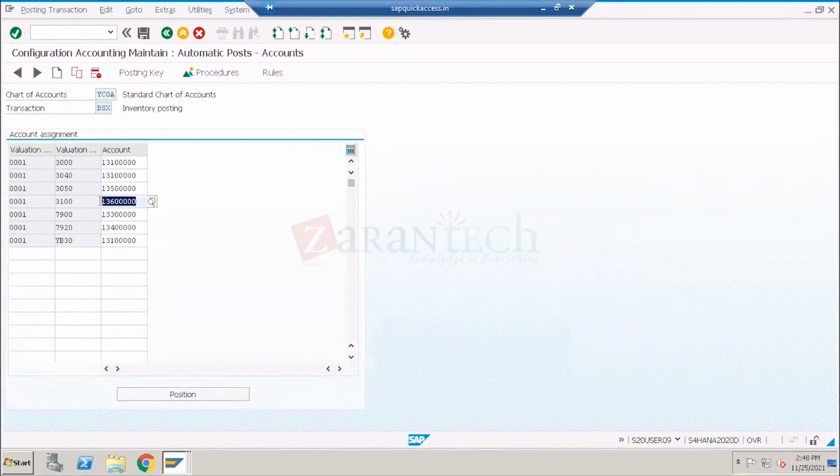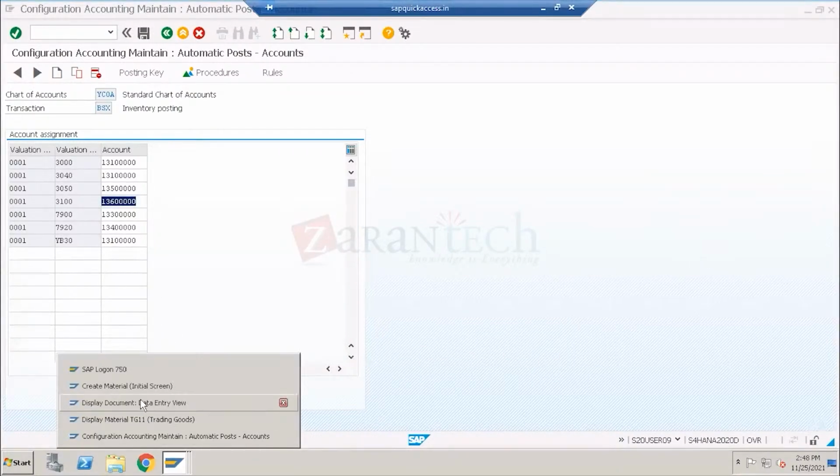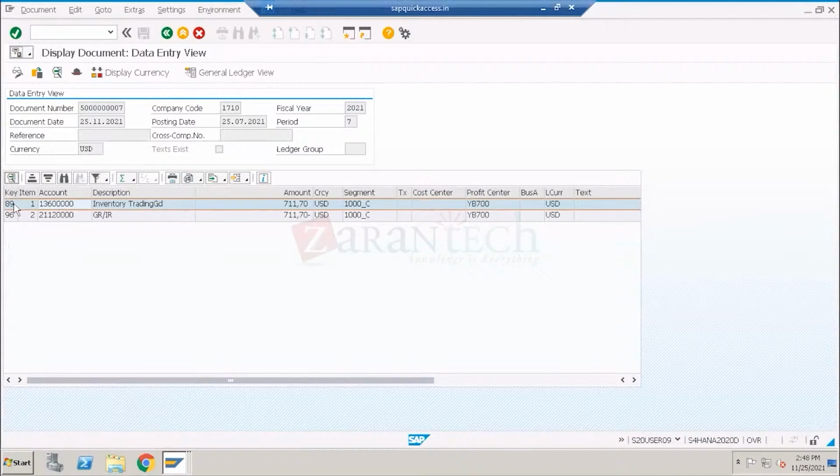Whatever GL account you have assigned is a balance sheet account. It is not a P&L account. This GL account will automatically be debited. Very, very important, automatically it will become the debit. And you have to ask me one more question here: how does the system know, Mahesh?